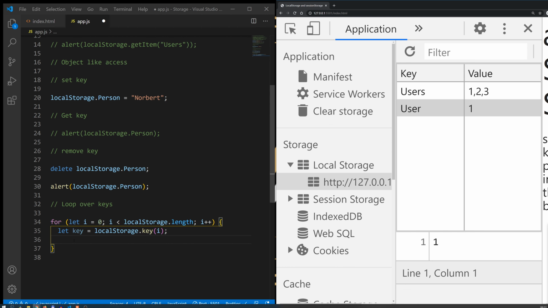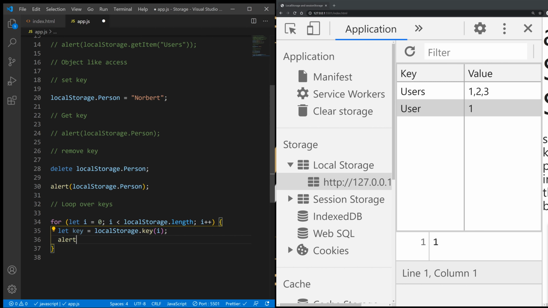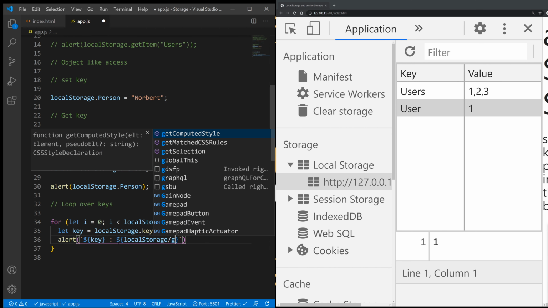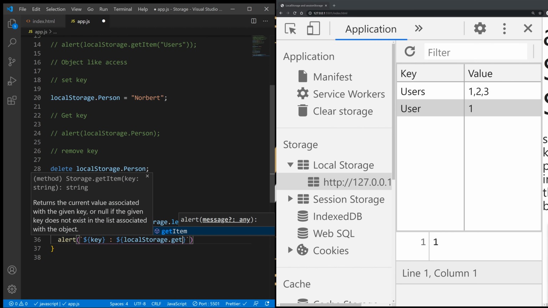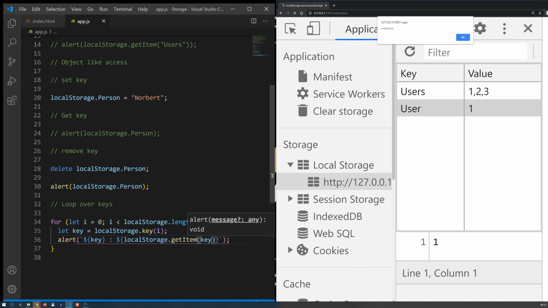No, I don't want to do this, but what I want to do is alert our variable that we just created here. So we'll use our backticks, and then let's go with the key, and it will alert from our local storage, or getItem, and it should get the key. Okay, so let's see.